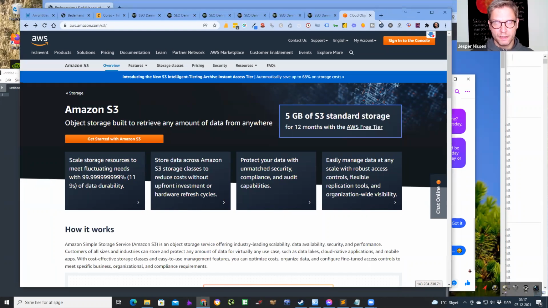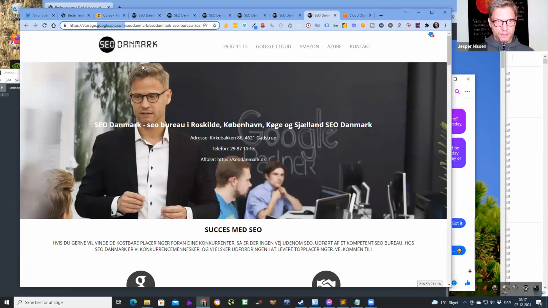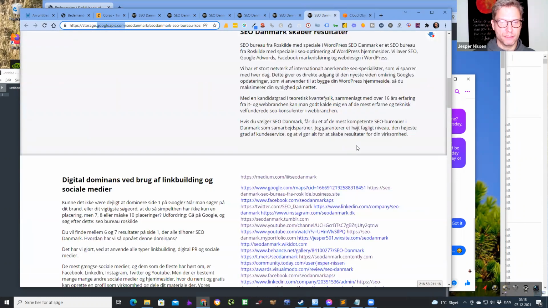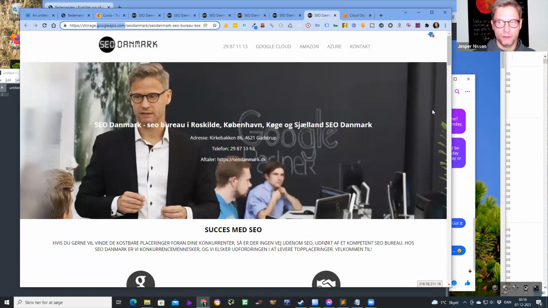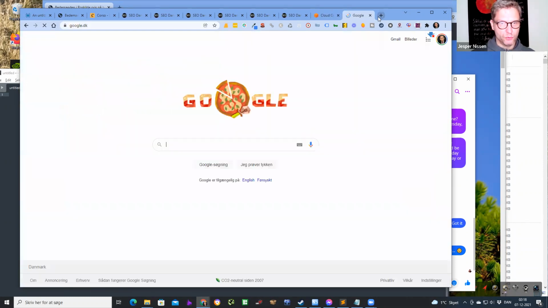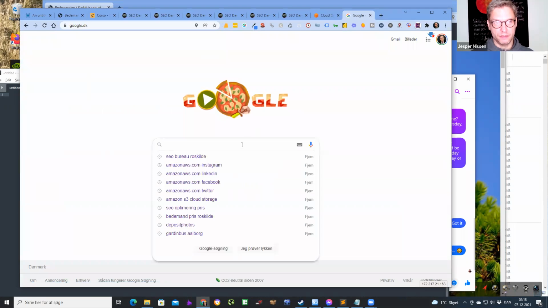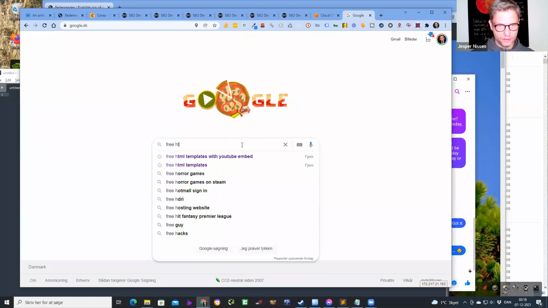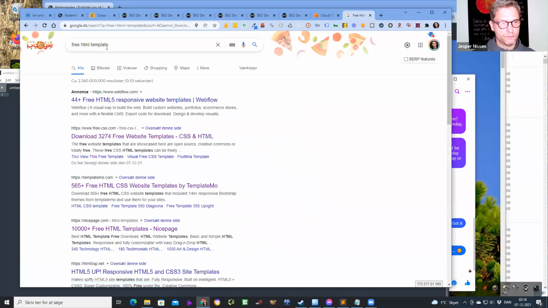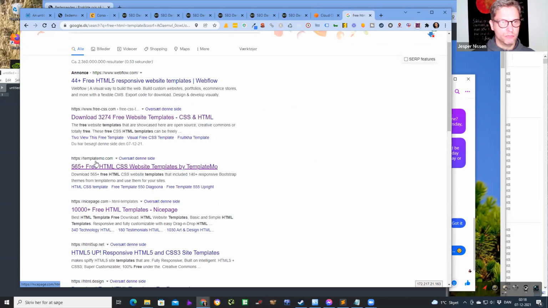So this HTML template is something I had my Danish developer friend create for me, because I know HTML, but I'm not super duper black belt in HTML. But I also am going to show you now, and also in my SEO course, that you can do like this: free HTML template. So if you search for free HTML template, you get a lot of websites where you can actually just download a web page for free.